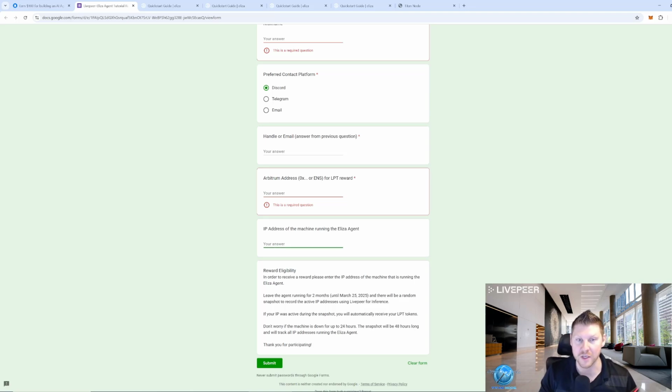We are going to do a snapshot of who is using the network, and we're going to be able to airdrop that into their wallet based on usage. So keep your Eliza agent running until March 25th, 2025. You will receive your airdrop after a snapshot. Don't worry about if it's turned off for a couple days. We'll do a couple snapshots along the way. Make sure that everyone who used us is in fact getting rewarded.